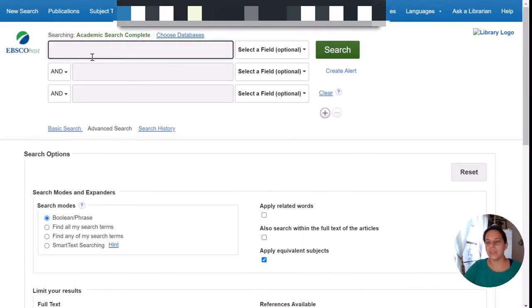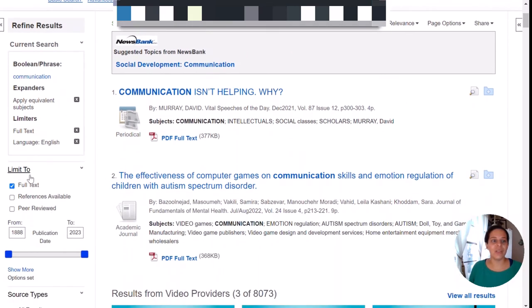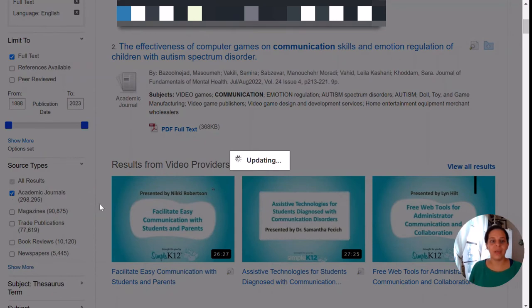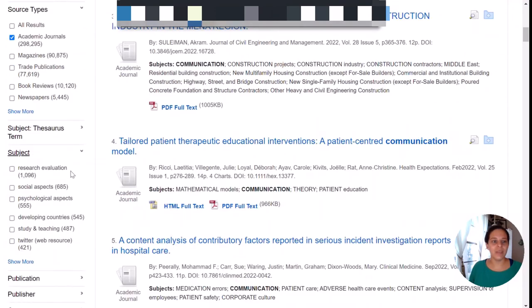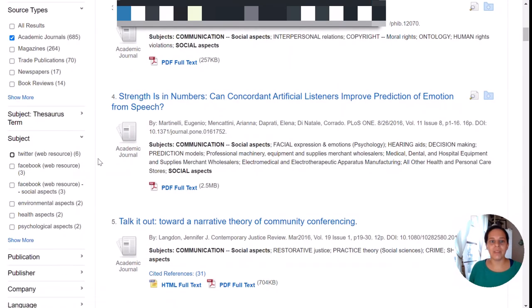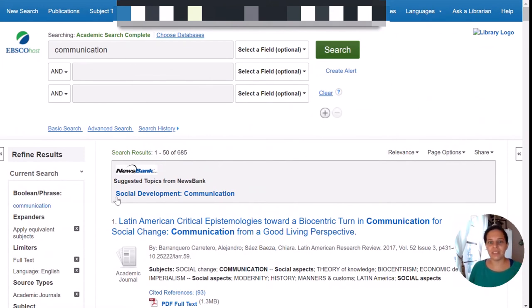So we'll go ahead and type in the same key term that we used for the other one. Okay, when we search for communication, here we also get a very large number of results. So what we can do is let's find our limitation, or our subject option. So here under source types, we can click academic journals, and it will limit the type of articles that we get. Then we can find our subject box. And here we can pick a topic that we might find interesting that will help us better understand our subject. And so here from 400,000 something, we're down to 685.